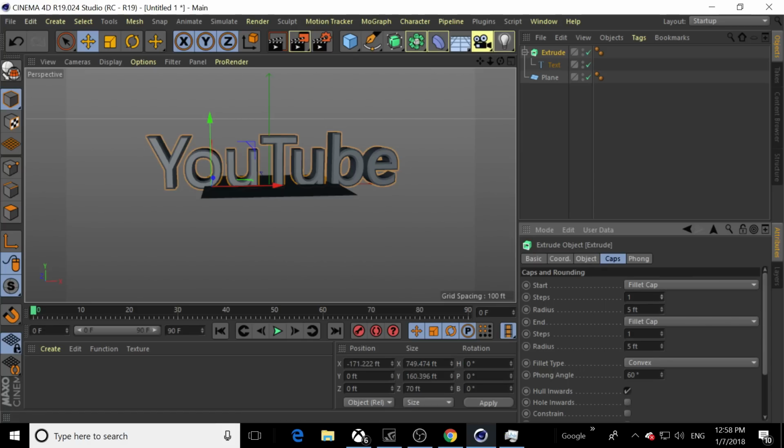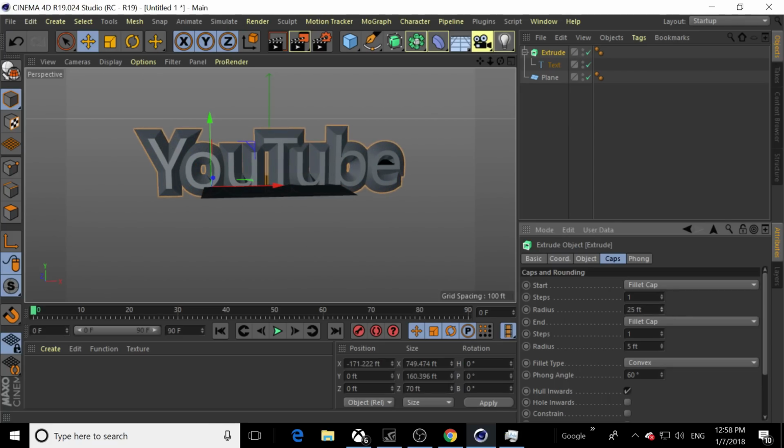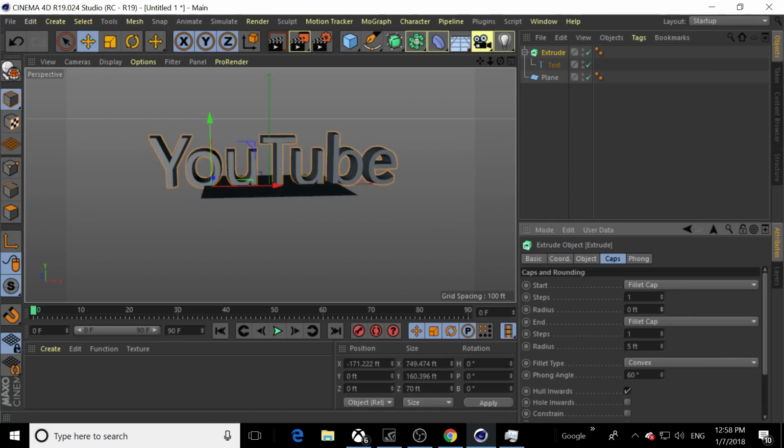You can add the amount of steps, whatever you want to do. I would keep it at 1. Like, it makes it look a lot more. I mean, that looks pretty cool, but the best setting can probably be like 10 feet, like there, and then like right there. It looks pretty good.